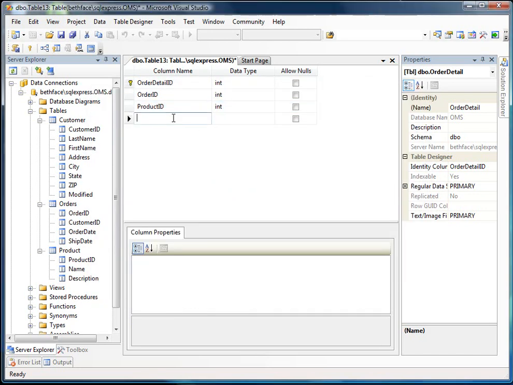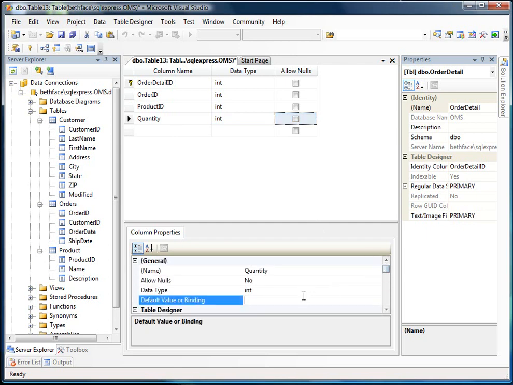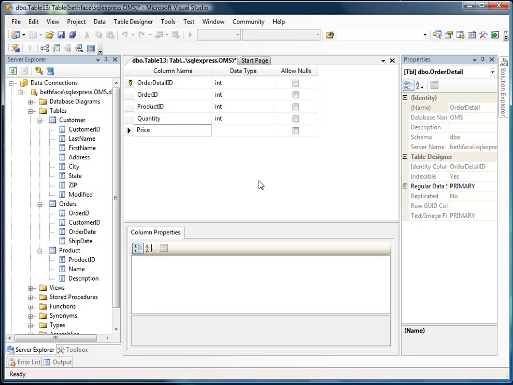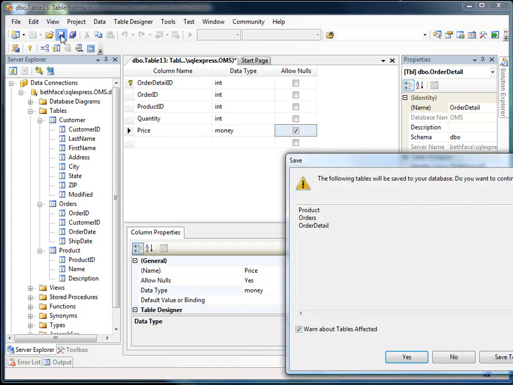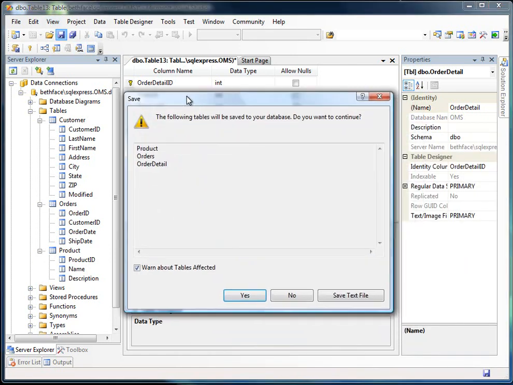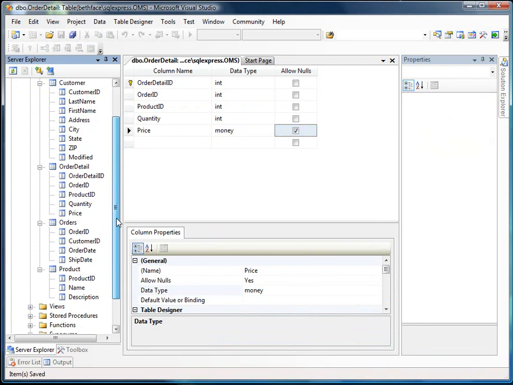So the next field we're going to add is a quantity. And we're going to make this a required field, but we're going to make it have a default of 1. And a price. And this will be a money. Okay, so now we can save our table. It again warns us about the changes we're making to the relationships in these tables. Yes. And now we see our order detail table here in the list of our database tables.